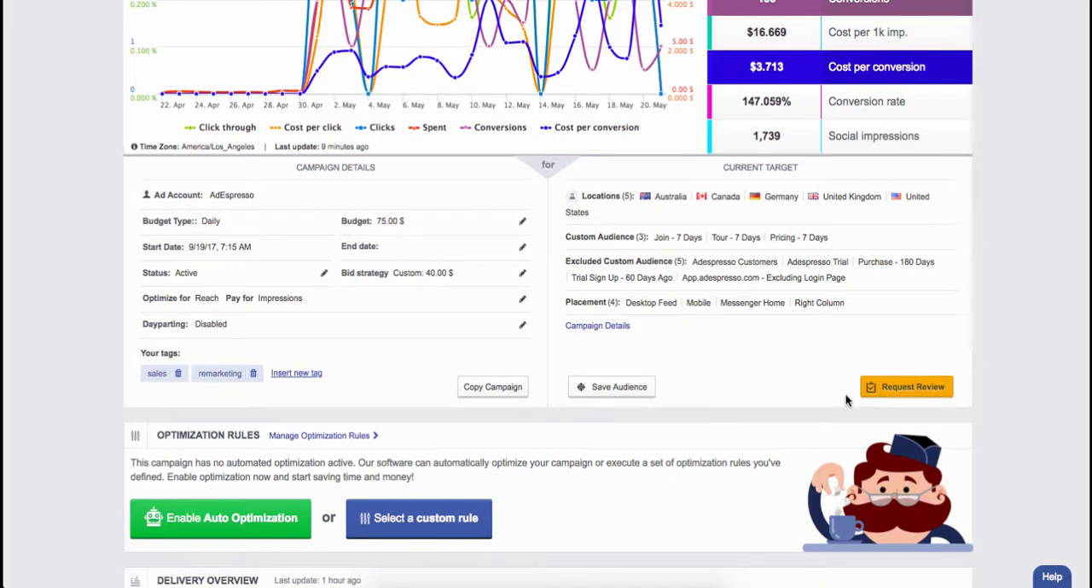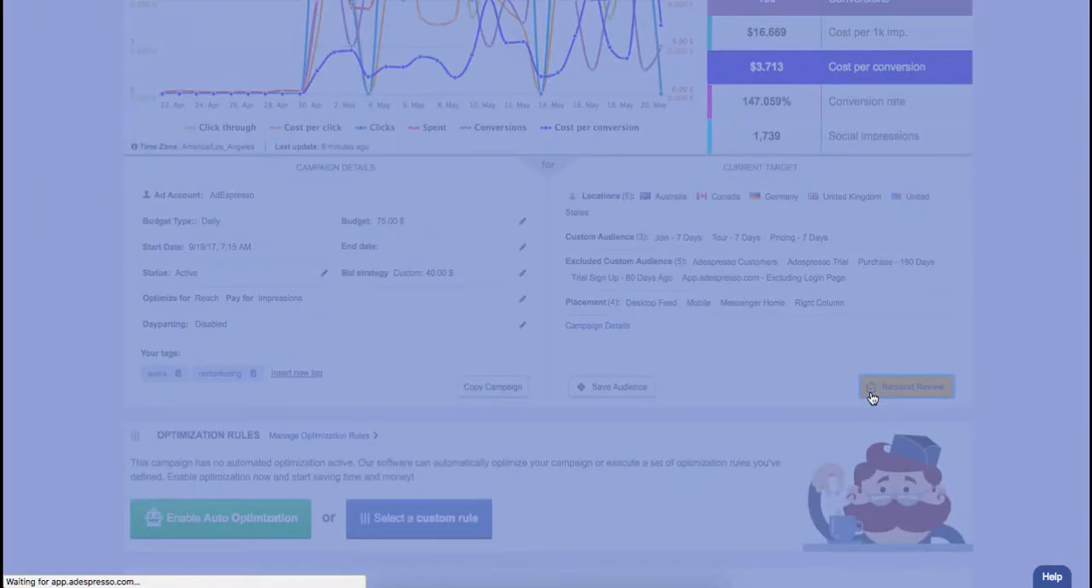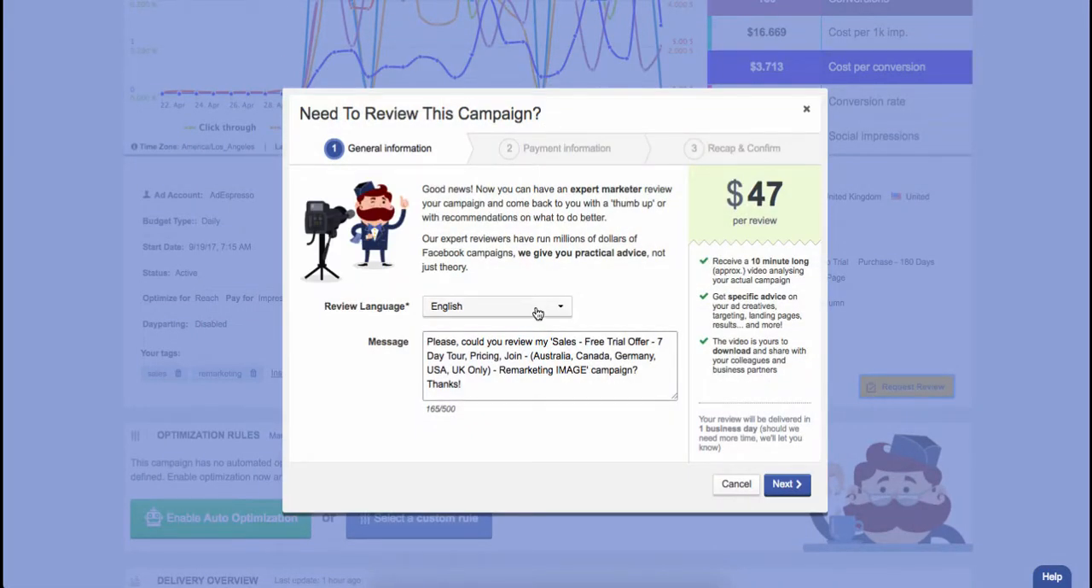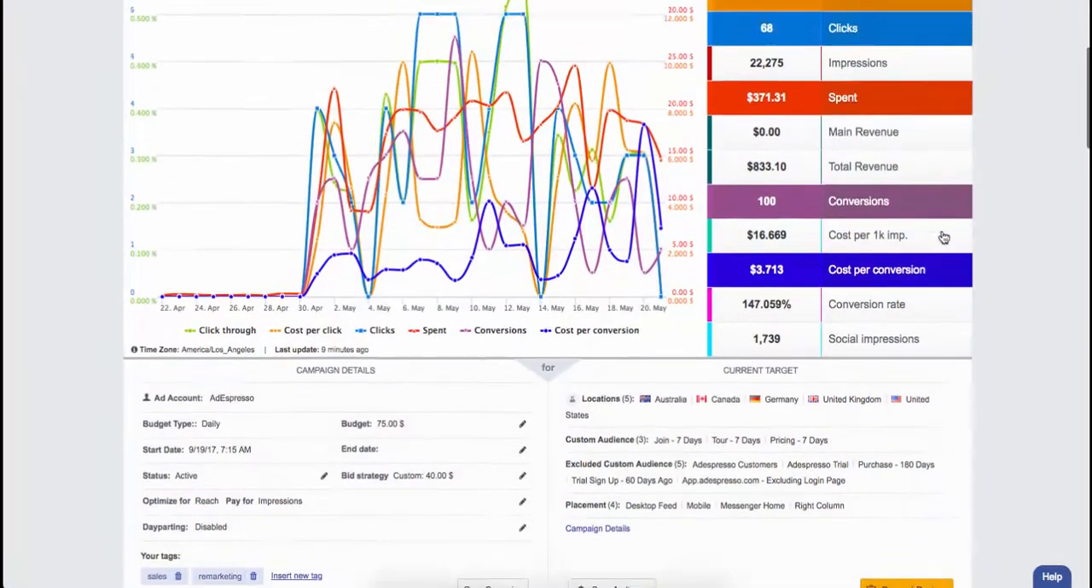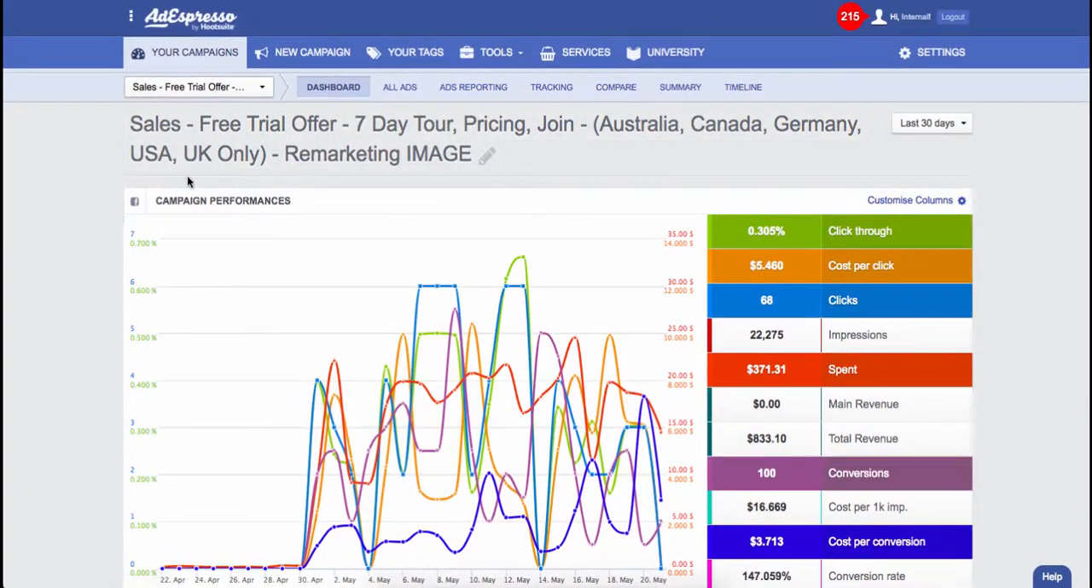If you're having trouble with the performance of your campaign and you'd like some expert advice on how to improve it, you can use our Review Request feature. Just select the Request Review button, and then you can select your review language and even type in a message for us to focus on specifically. After you pay the $47 review fee, you'll find your campaign review on your campaign dashboard right underneath the name of your campaign. You'll also be able to find this under the Services tab.